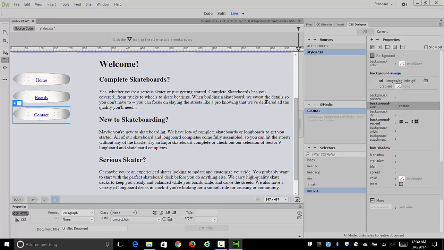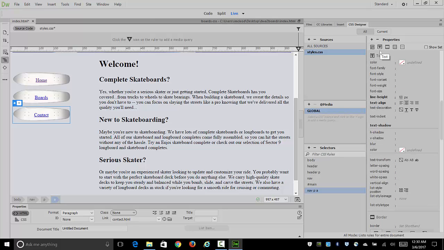Okay, and we need text decoration none to get rid of the underlining, because these are obviously links now and we don't need to advertise that with the underlining. So we go to the text group, we look for text decoration here, and we set it to none.